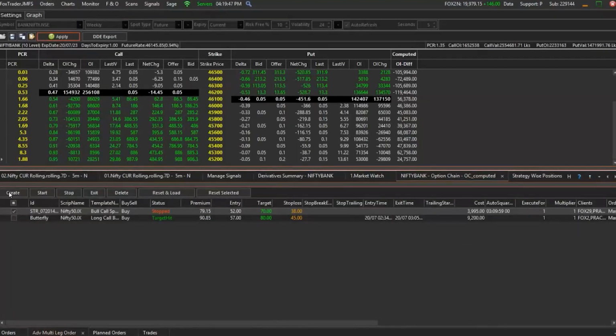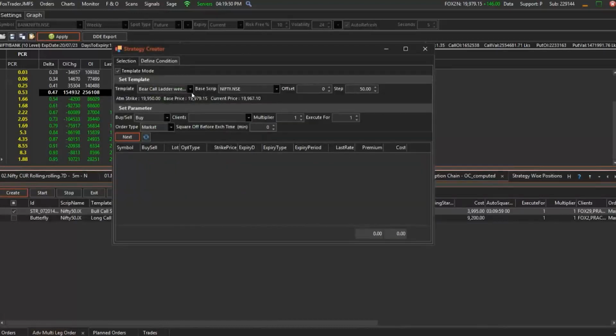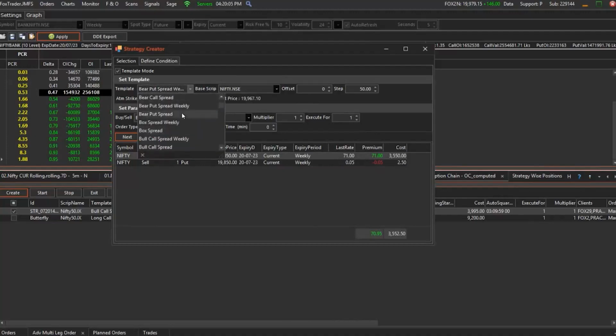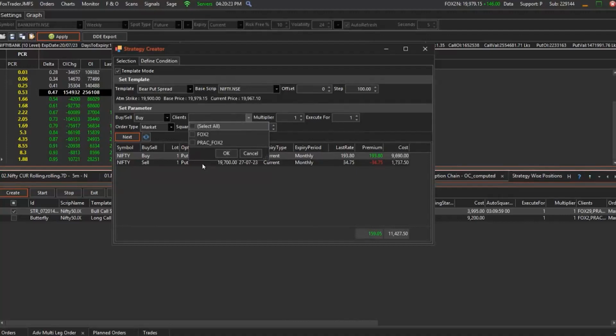What is advanced in the sense? Simple. All those templates will be there. The upper structure will be the same: select the instrument, select the template. Here I can select again the butterfly, or maybe the bear put spread, weekly or monthly strategy. So different simple templates are given. You can select anything and accordingly the legs will change. Here, offset, if you want, step, if you want, you can select, and things will change. Multiple clients, if you want to place it all together.